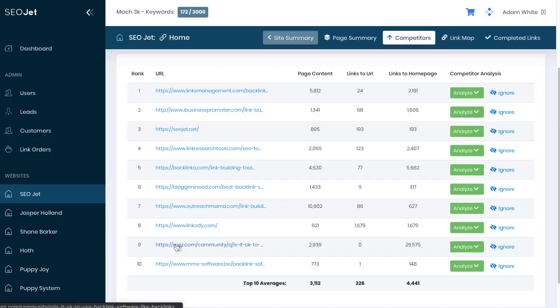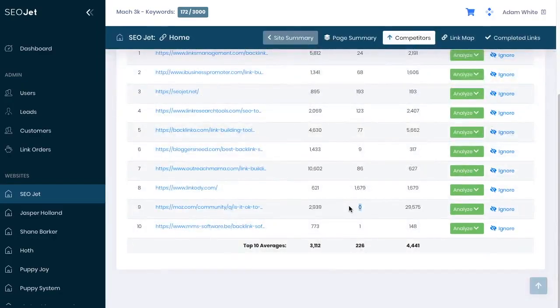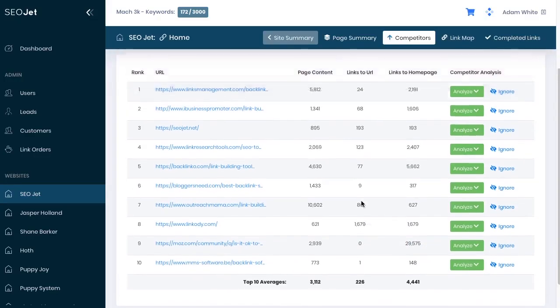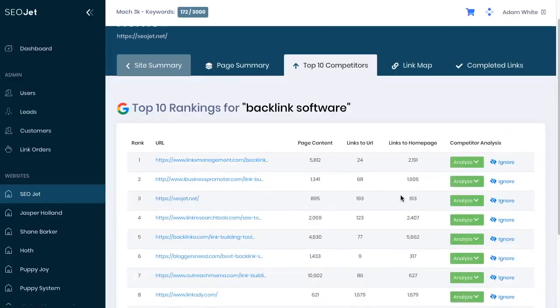For example, Moz is ranked in the top 10 for the key phrase backlink software. They have 0 links to that page, but they have 30,000 homepage links. And so we know that that's why they're able to compete that way. And you can see here SEO Jet ranks number 3, and what's kind of cool is it ranks number 3 with 200 links when everyone in the top 5 has an average of about 2,000 links. We really pride ourselves on getting high quality links. We focus more on quality and relevance than we do on quantity, and you can see that the results speak for themselves when you do that.